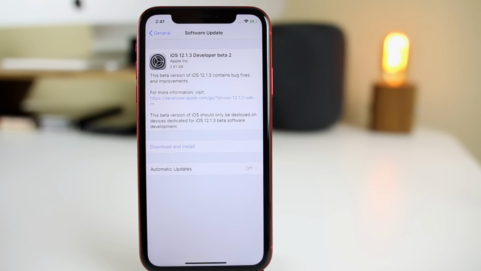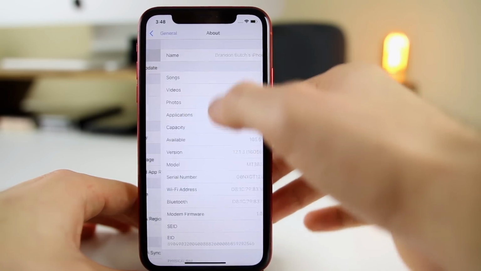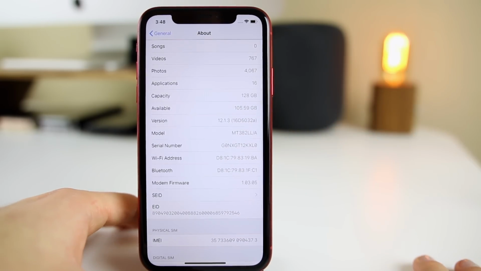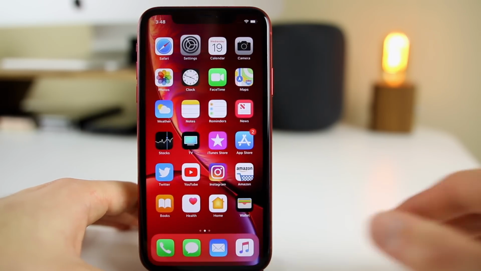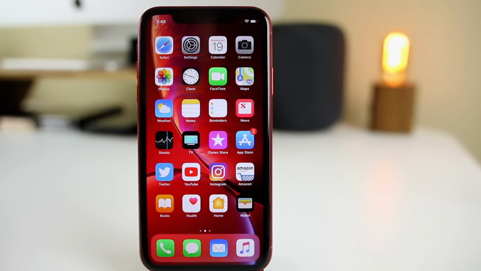So you can see here the update came in at 2.61 gigabytes here on my iPhone XR, which of course did come from iOS 12.1.2, the final version. And if we take a look at the build number here in Settings, General, About, you can see it's 16D5032A. And of course I would expect more than just one beta of 12.1.3 before we get the final release, but I wouldn't imagine there will be too many, just because there's really not going to be many things to change and update in such a small point update.